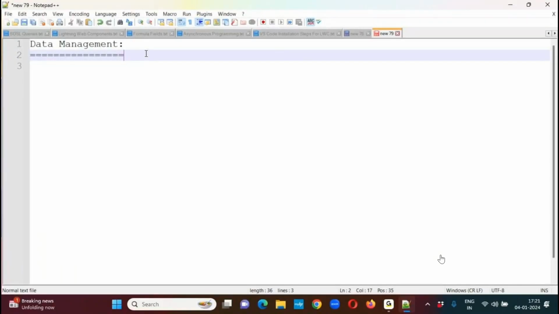So in the previous session, we have discussed formula fields. We have discussed what exactly a formula field is, how to create formula fields in Salesforce, and how to create our own custom formula by using various functions in order to generate the value for the field. We have discussed a few practical use cases also by using these formula fields.